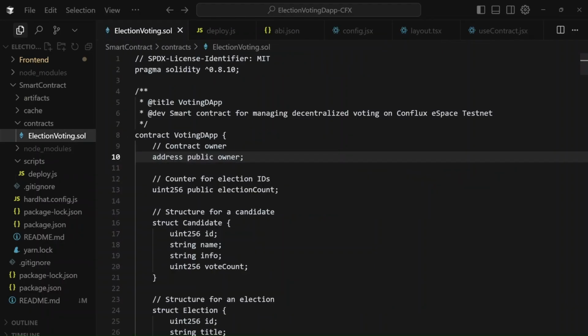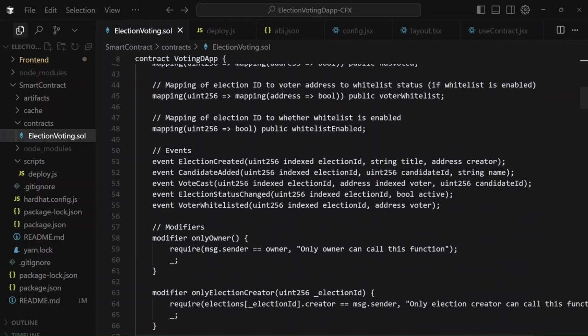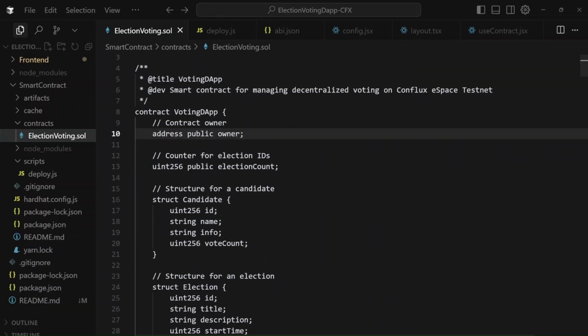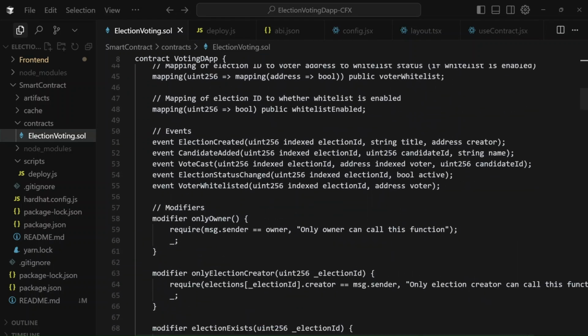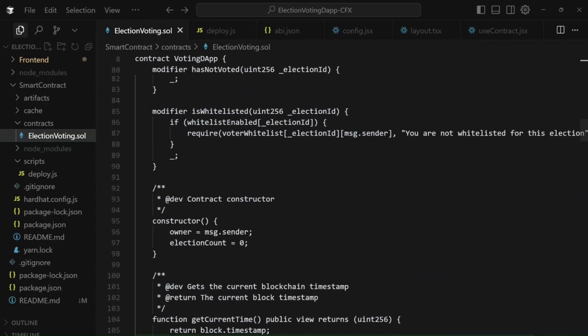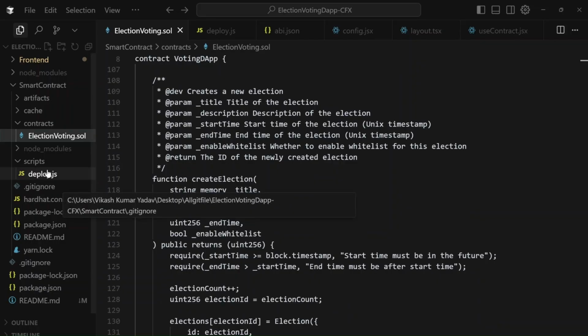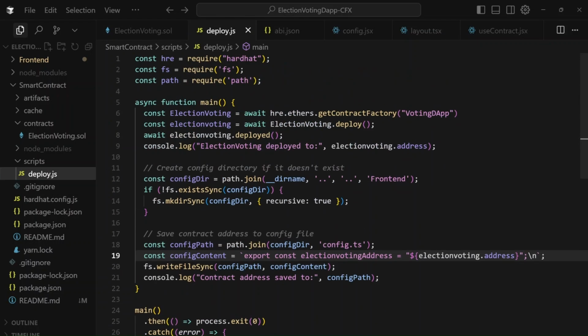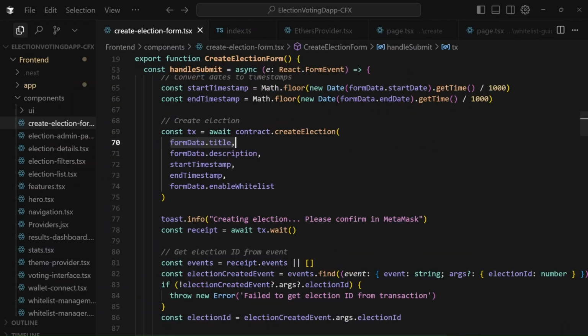On the back end, we've written a Solidity smart contract named Election Voting DApp that manages all core functionalities, creating elections, whitelisting addresses, casting votes, and computing results. The contract is deployed using Hardhat on the Conflux eSpace Testnet. We've configured the deployment environment in hardhat.config.js, and the actual deployment is handled via deploy.js.